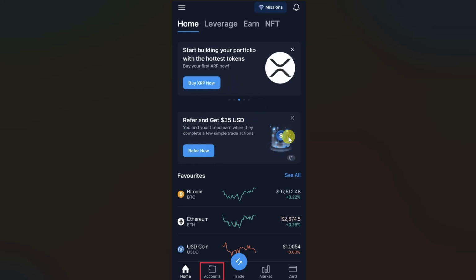In this video, I will show you how to add Fiat wallet in crypto.com. So first thing you need to do is open up your crypto.com app and then you have to click on this accounts option from the bottom of your screen.